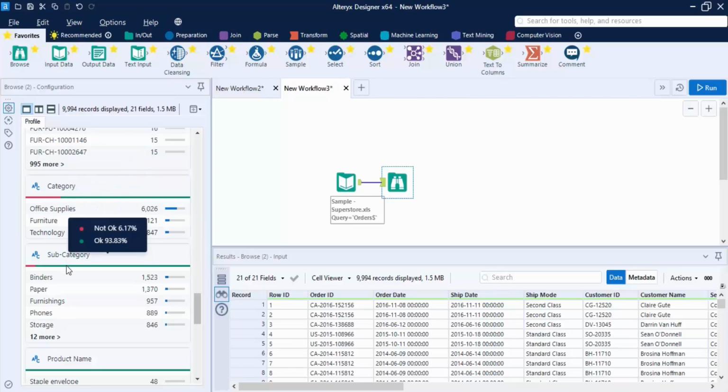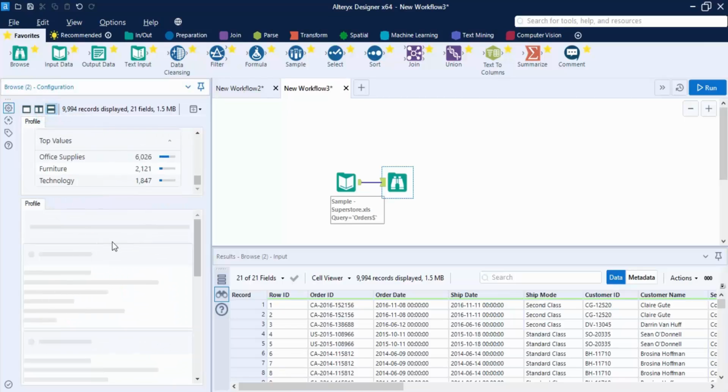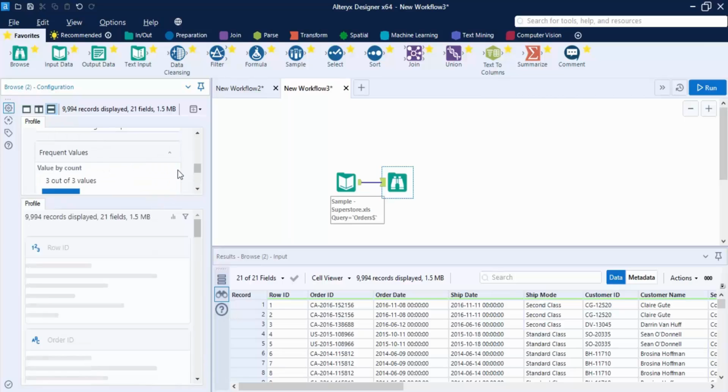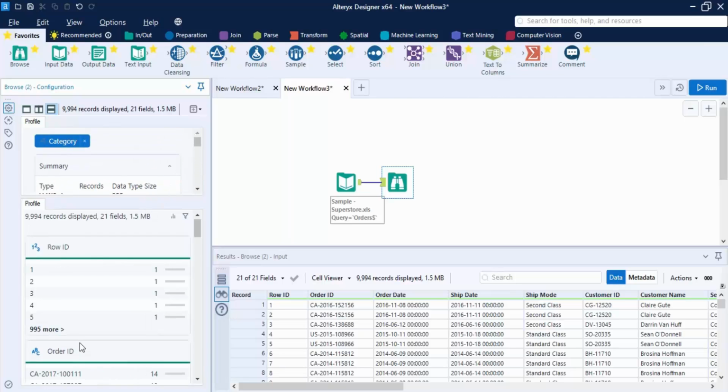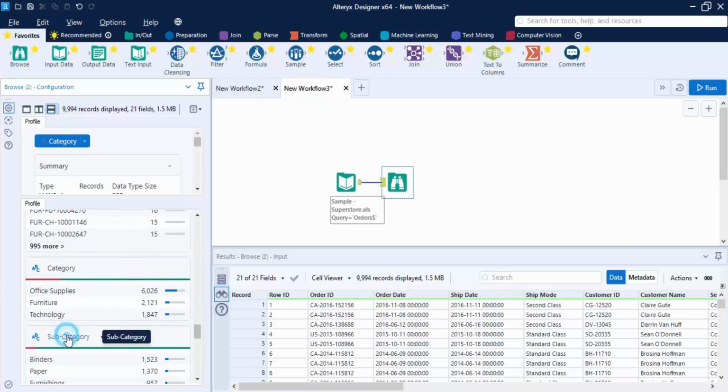Similarly, in the subcategory field as well, there is 6.17% of records that are not okay, represented by red. So if you just show the category over here and split the view, over here we had been shown the category field, and here let's go with the subcategory field. So here is the subcategory field.